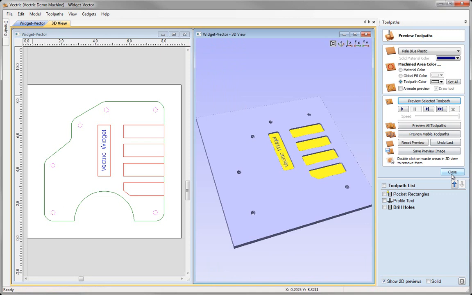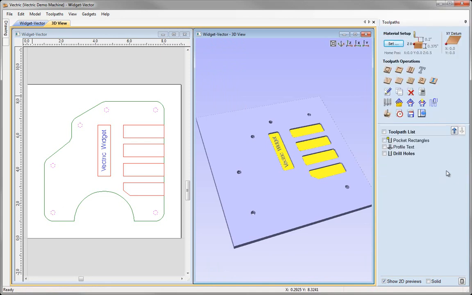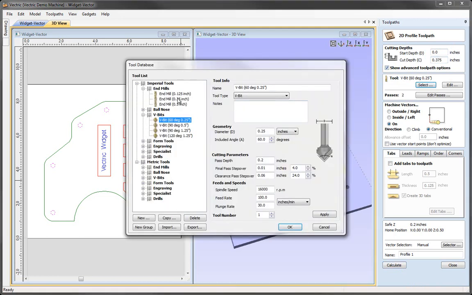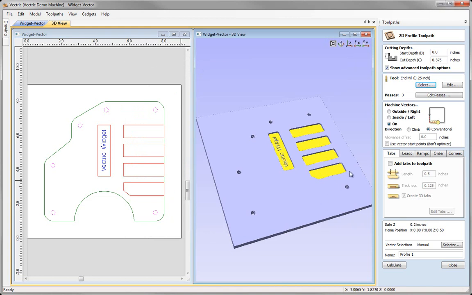So let's close the preview toolpaths, and for my final toolpath I want to do a profile cut around the outside of our part. Again, I'm going to use the vector selector in order to choose the vectors that we're going to machine. So I'm going to click on the profile toolpath icon. Start depth is going to be 0, cut depth is going to be the thickness of material, 0.375. I'm going to hit select and choose the 1/4 inch end mill in order to do my profile pass around the outside of the job. I'm going to hit OK.